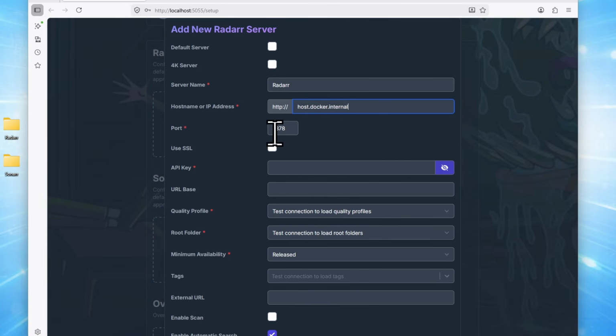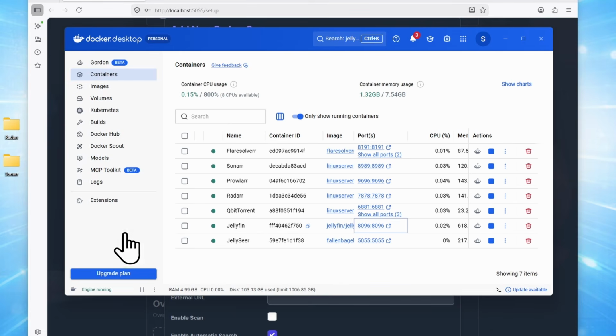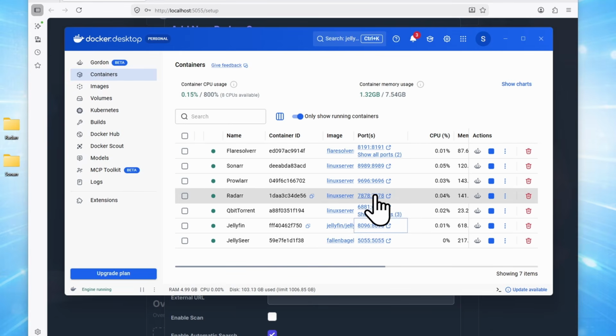For the port, it'll be the port that you do have Radarr on. If you've changed that, you would need to change it here. For the API key, you just need to open up Radarr and grab the API key there. So to do that, let's open Docker Desktop and let's open Radarr.